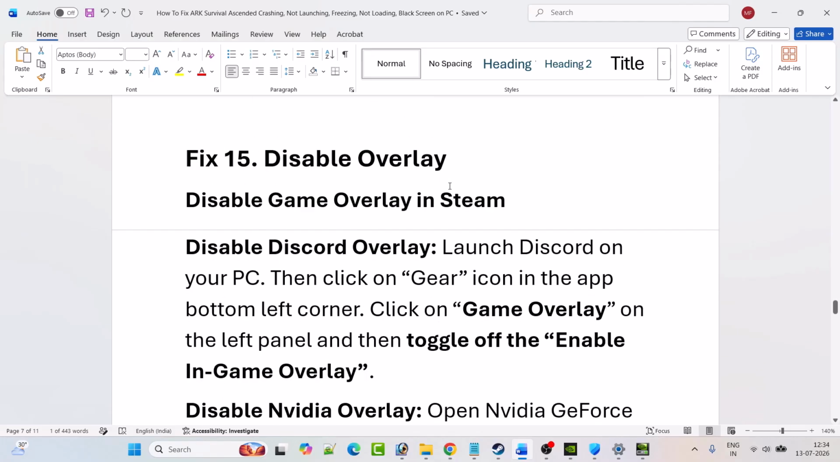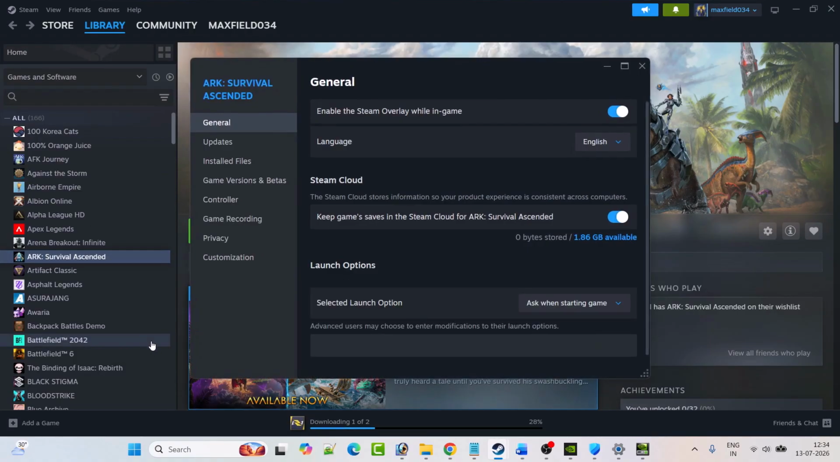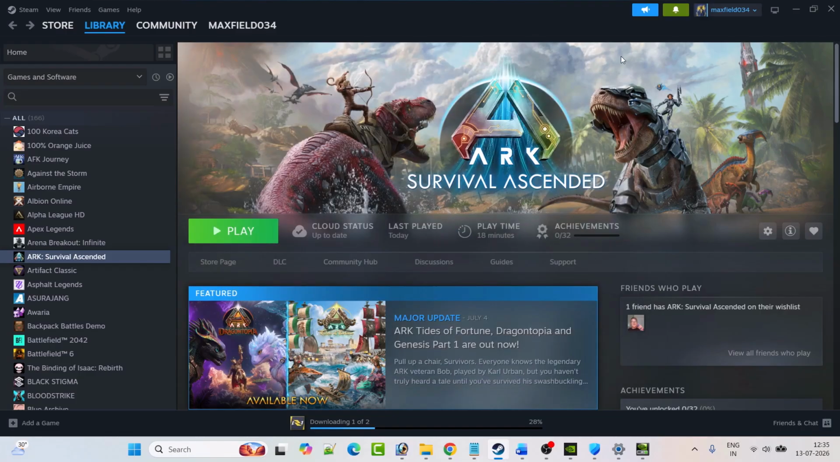Fix 15 is to disable overlay. Disable game overlay in Steam. So open Steam, go to library, right click on the game, select properties, and here in the general tab you will see enable the Steam overlay while in game. Just toggle it off and then launch the game and check. If that doesn't work, then enable it and then follow other fixes mentioned in this video.